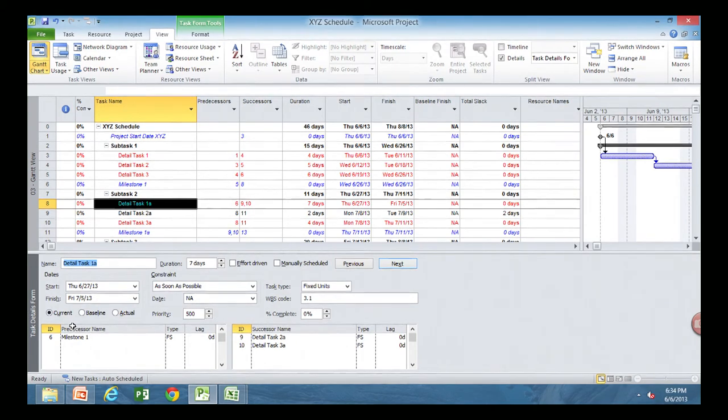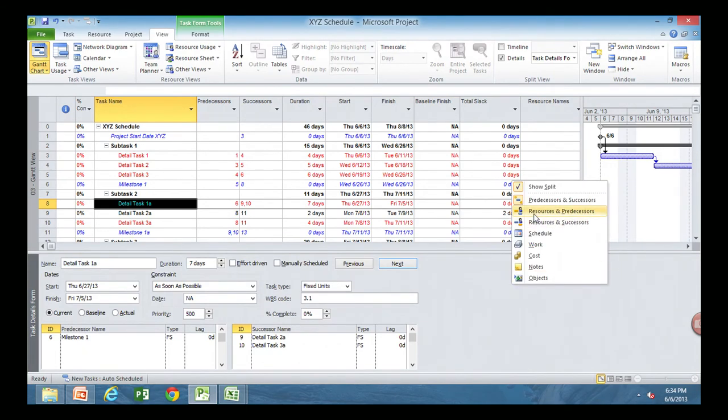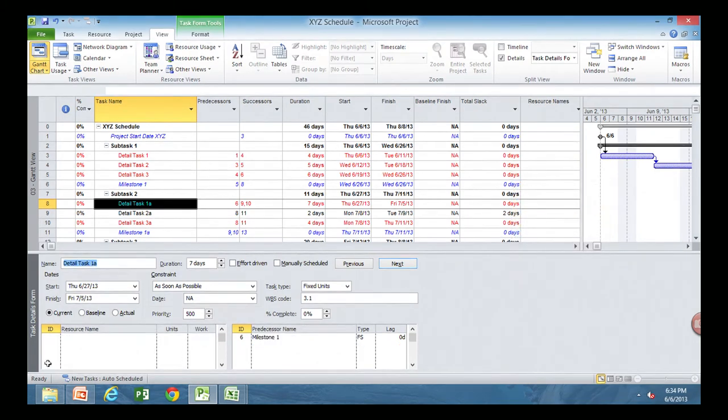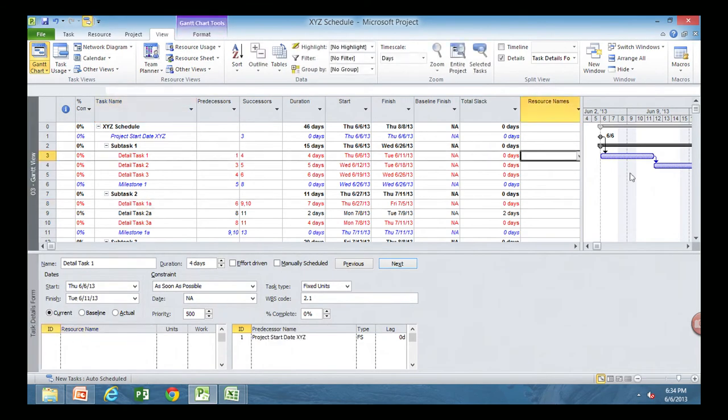But right down here, I'm on predecessor and successor. So I have to right-click again over my gray. And I want my resources and my predecessors to show up, so I can put my resources here.